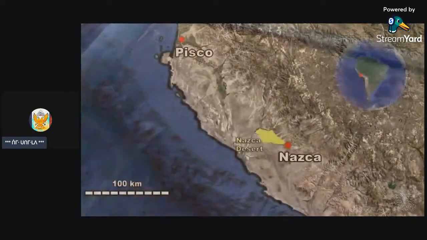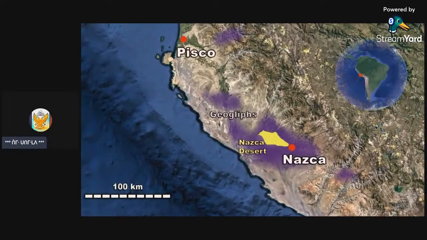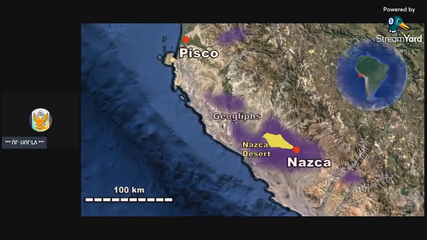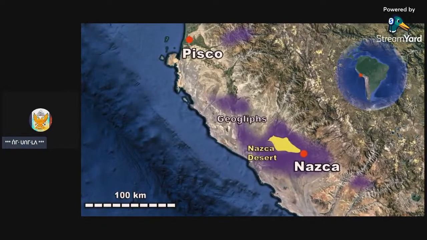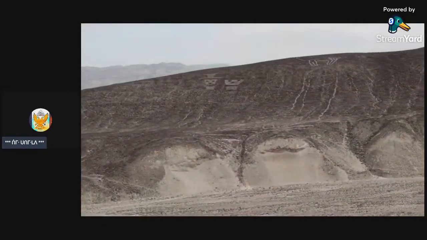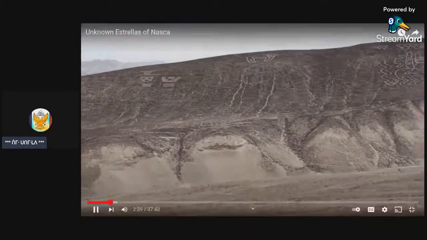They cover an area of roughly 1,000 square kilometers or 386 square miles. Some of them can only be spotted from the air, while others can be distinguished from surrounding.